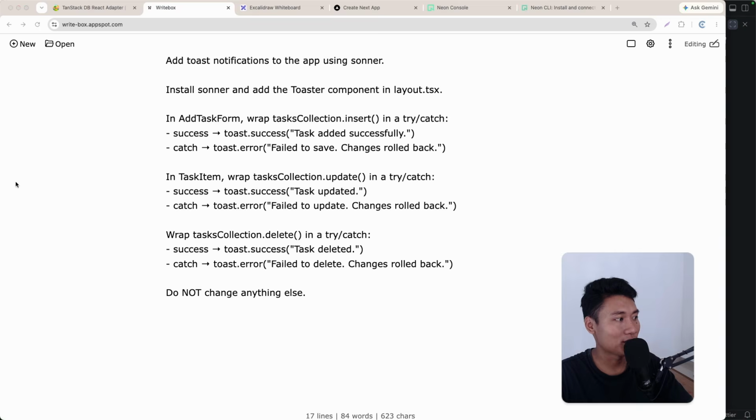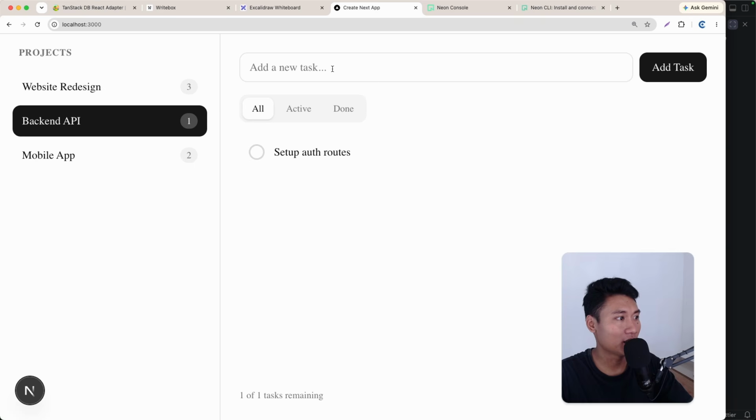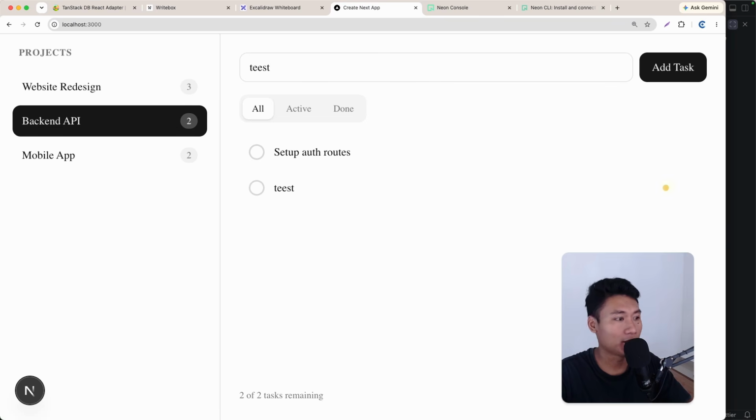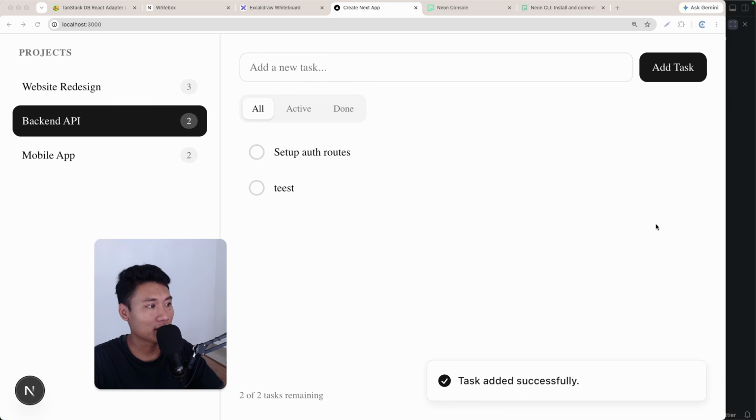So anyway, let's just try. Here I'm going to go back. Then if I go to backend API, then I'm going to do tasks, whatever. So let me click add task, and then here we go. As you can see, we have the toast notification down here. Pretty nice. If I try to delete that, then hopefully we also see the task notification.